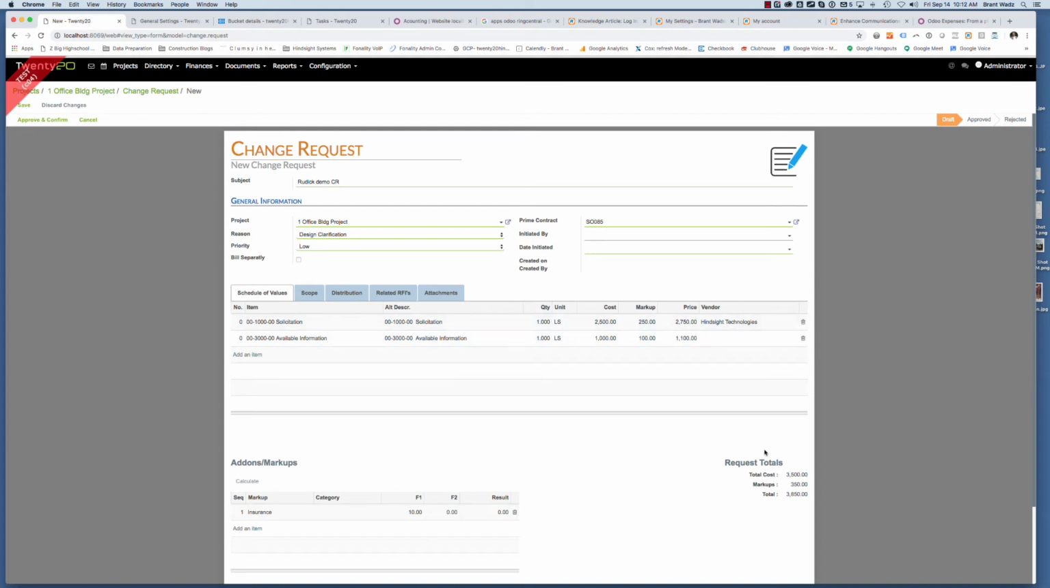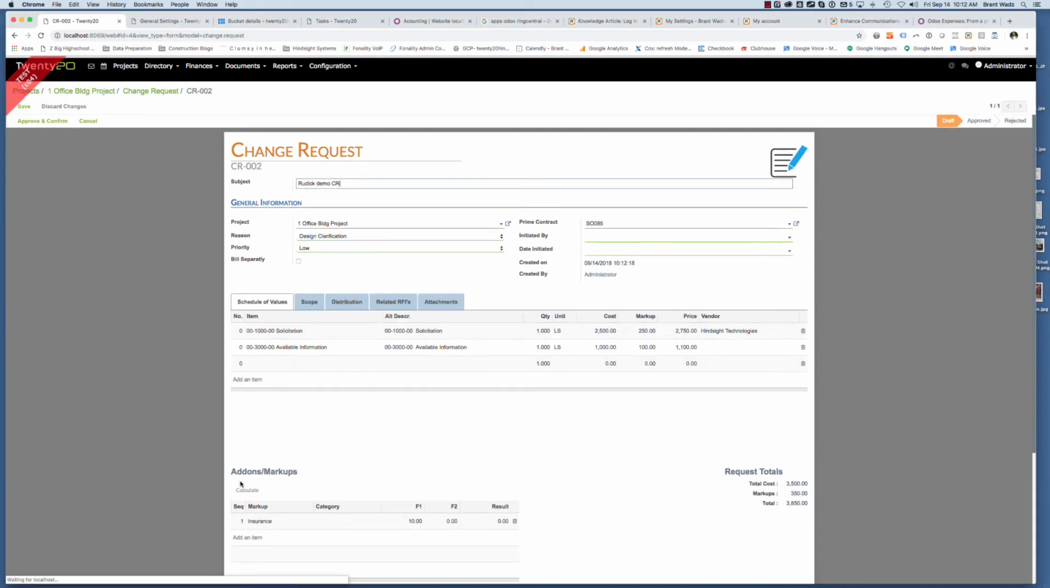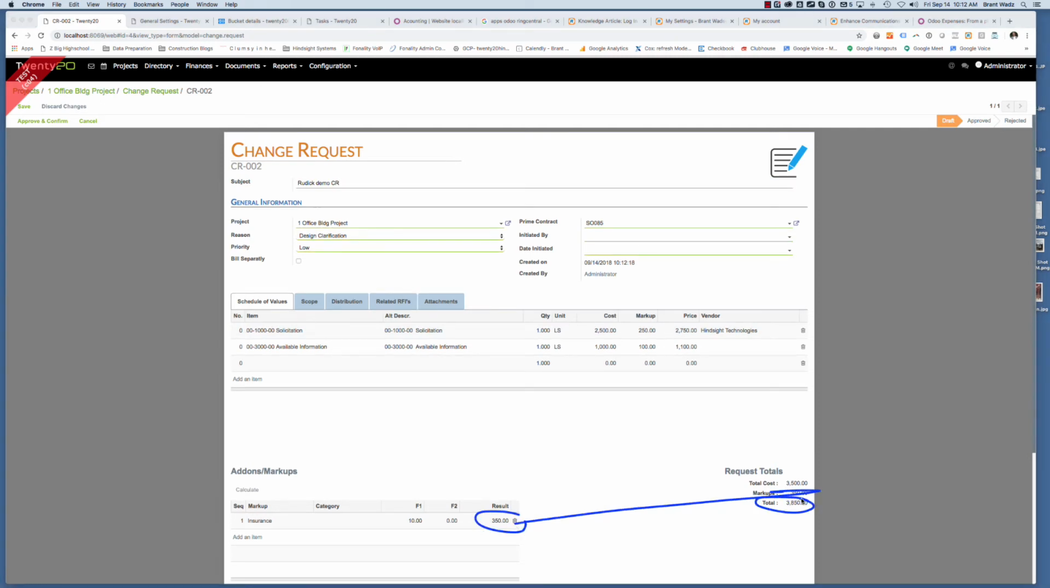So down below, what we have now is the total cost, which is this. We have a total markups, which is essentially the result of all of these, and we'll put this in this field too. It actually does go in there if we hit the calculate button. So we'll put that markup in here, and then there is our total for this particular change request. So now I'm going to approve and confirm this particular change request. It's just a change request at this point.